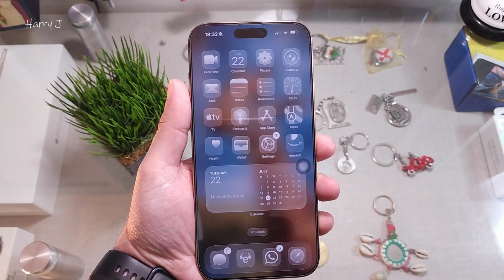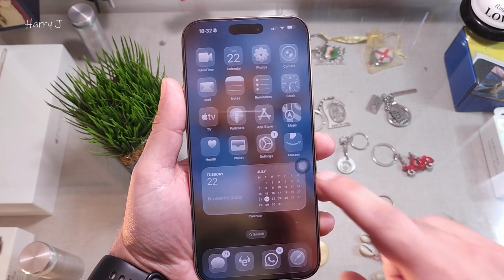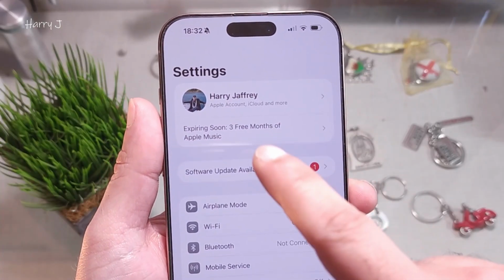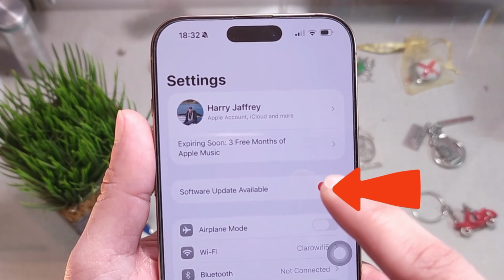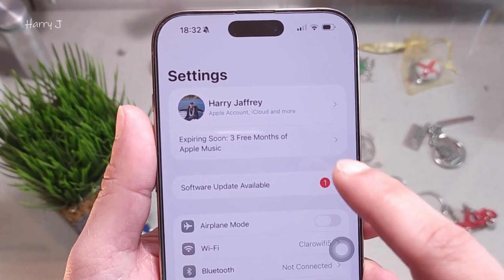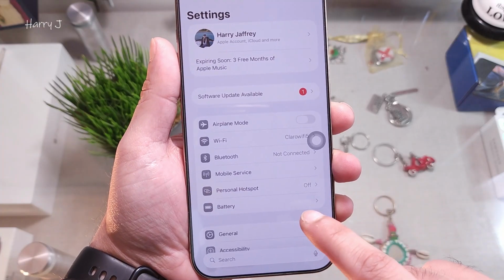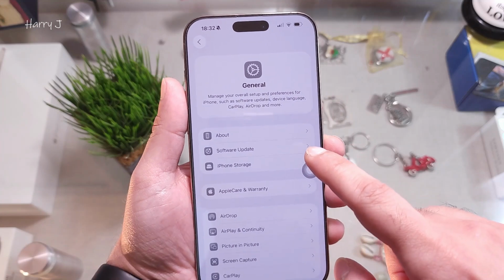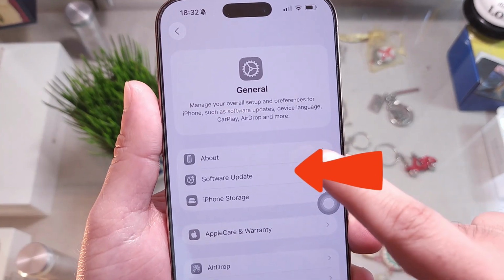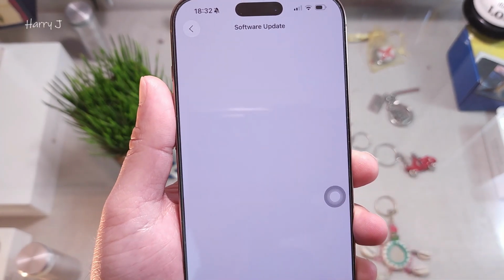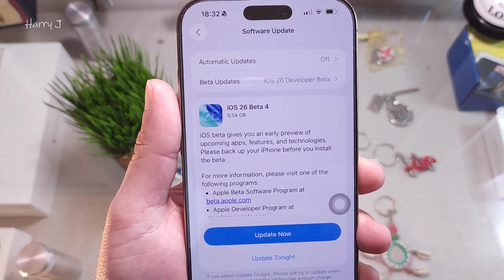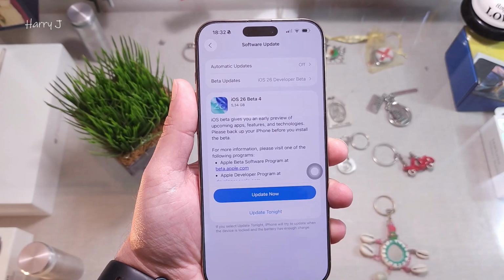First things first, we have to go to Settings. In Settings, we go to Software Update. You see software update available. If you see it here, it's fine. If you don't see it, you have to go to General, and in General you can find Software Update. So I have beta 4 directly available for me.